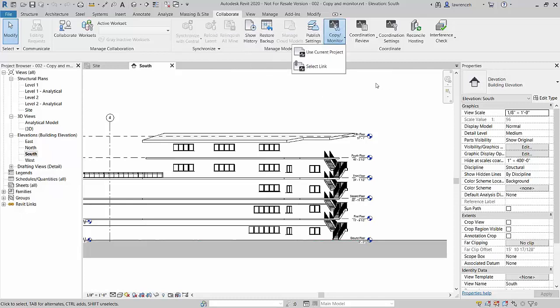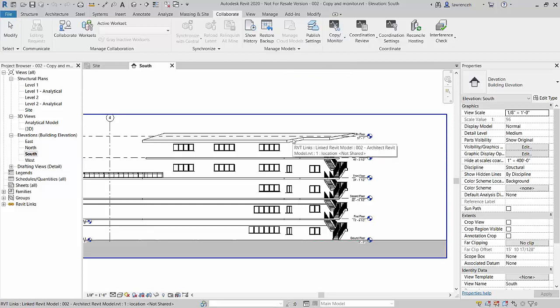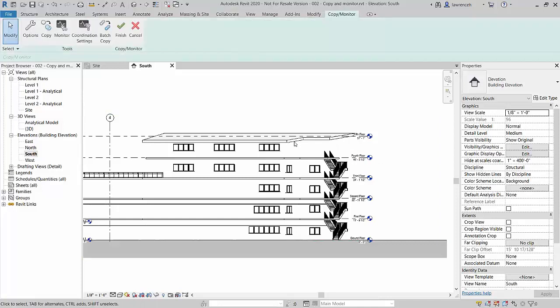Here we're going to go ahead and select the link. Note if we had multiple Revit models inside this project, the tooltip would display the correct Revit model. So in this case, we're going to go ahead and pick our architect's model. We now have the Copy Monitor Context ribbon open, and here are displayed all the tools required to take us through the Copy Monitor process. Let's begin by taking a look at the options.